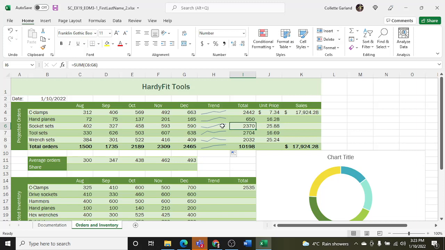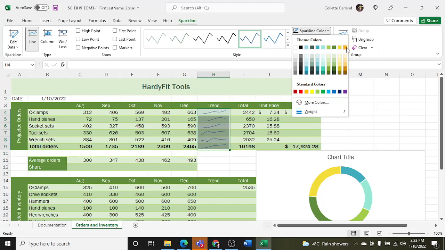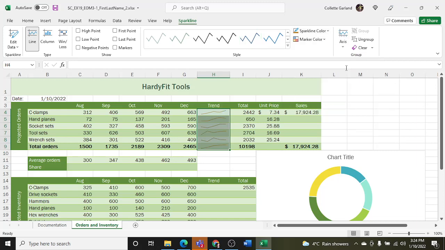Change the color of the spark lines in the range H4 to H9 to gold accent 6, darker 25%. So we're going to highlight them again. We're going to have a look at our spark line color. Gold accent 6, darker 25%. So we're going to go down. That's darker 50, darker 25. Perfect.